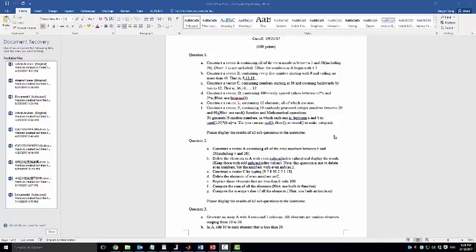Question B, construct a vector B containing every 5th number starting from 8 and ending no more than 40, that is 8, 13, 18. So this is also to use colon notation. And the next one is similar to A and B, only in this question the increment is negative.